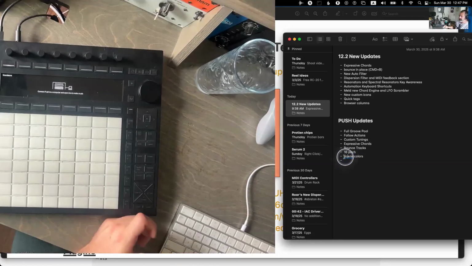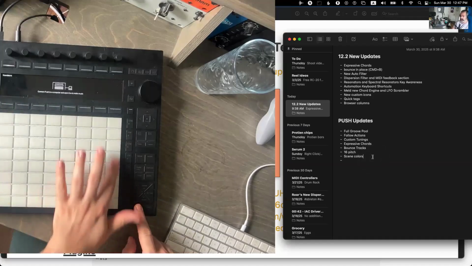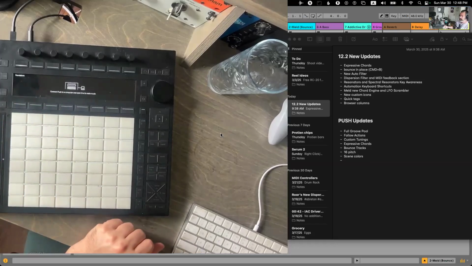And scene colors, which is a small update, you can hold Shift, click on a scene, and change the color just like you would for clips and tracks.